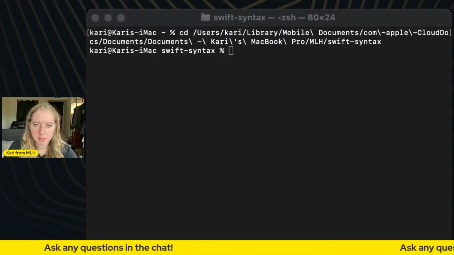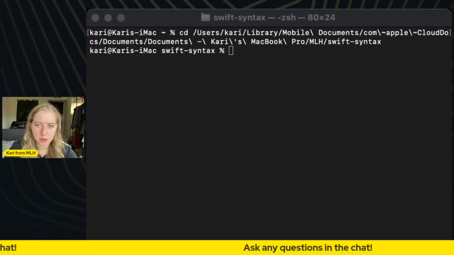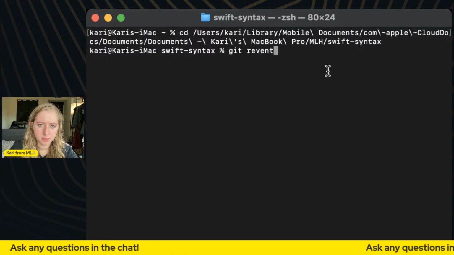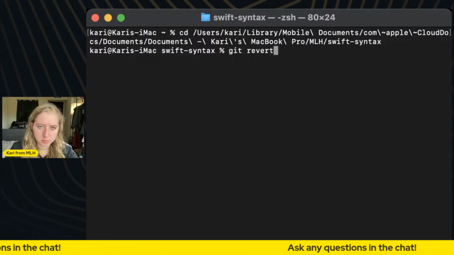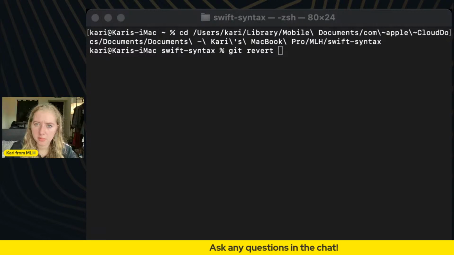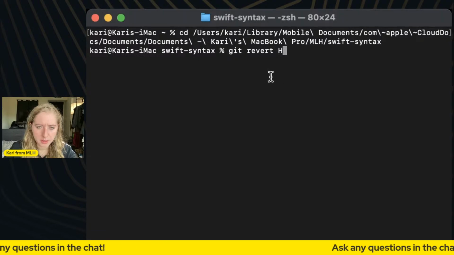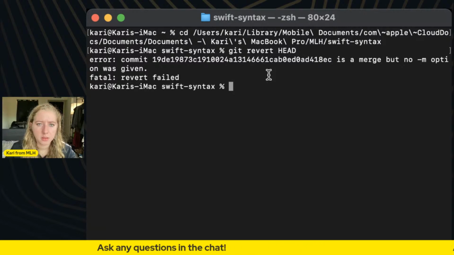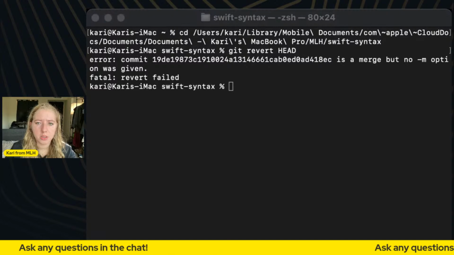So now I think it would be git revert for all of these. So we start with git revert. Oh, it would just be head, right? This is the last commit, right? Oh, it's just a merge.